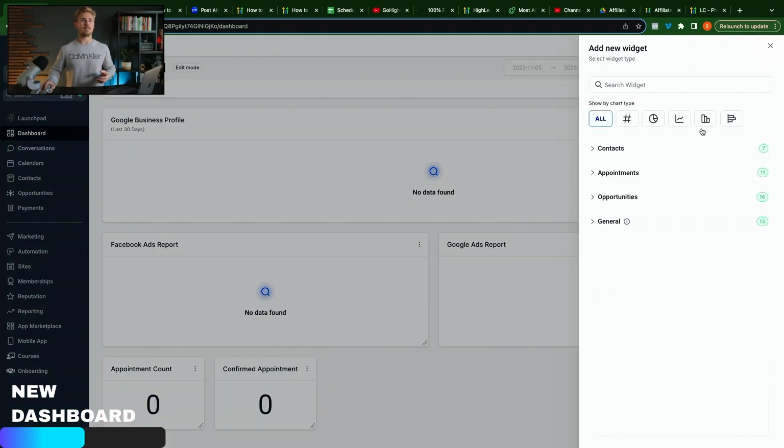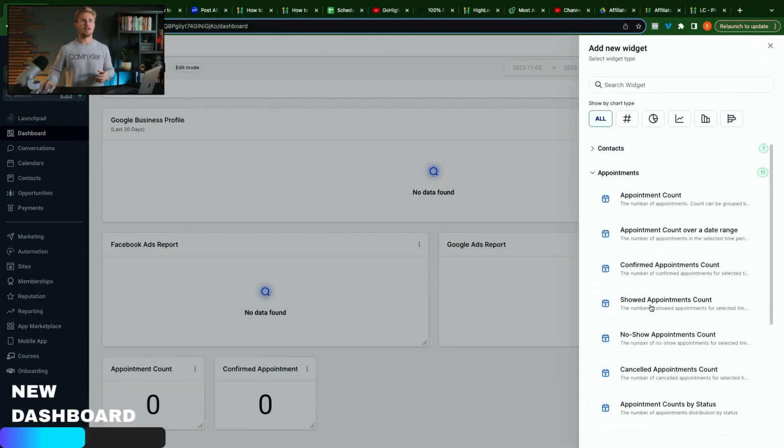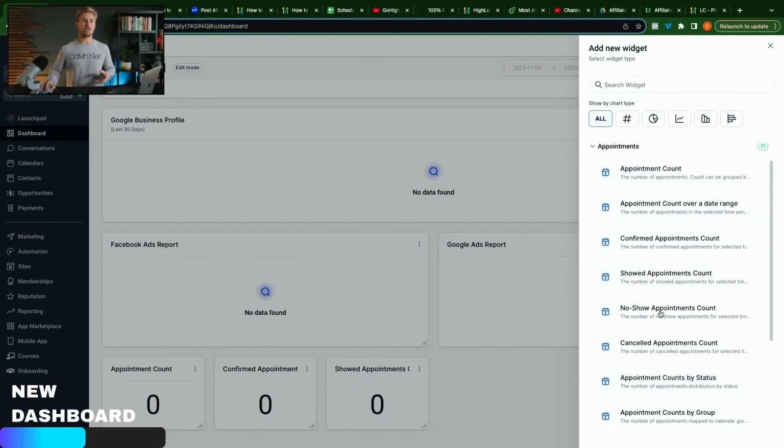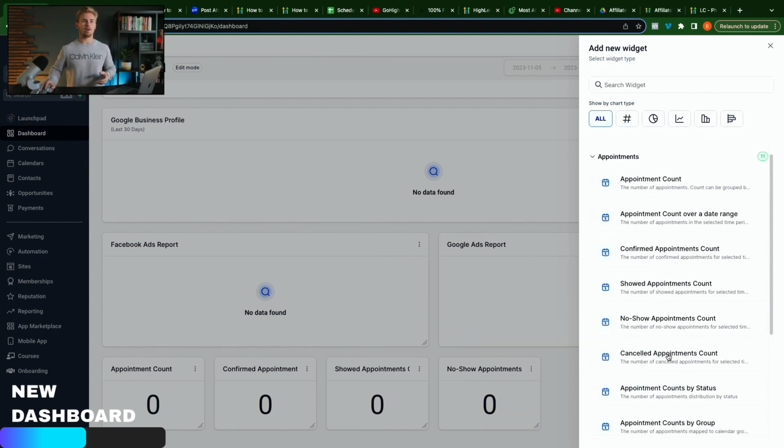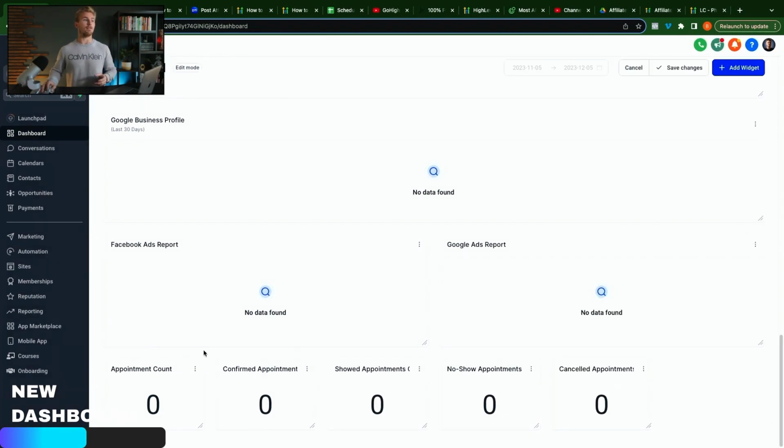I'm going to do the same thing for more appointments, showed appointments count, no show appointment count, canceled appointments. And so now I'm keeping track of all the appointments that have been created, the appointments that have been confirmed, that people have showed up to, that people have not showed up to, and appointments that have been canceled. And all of that is visible right here.